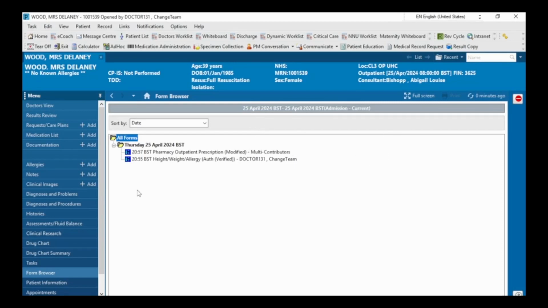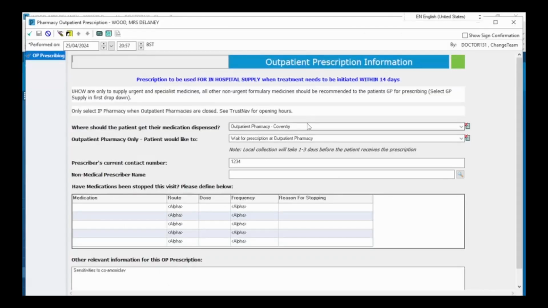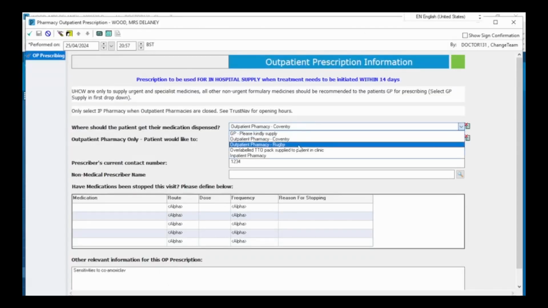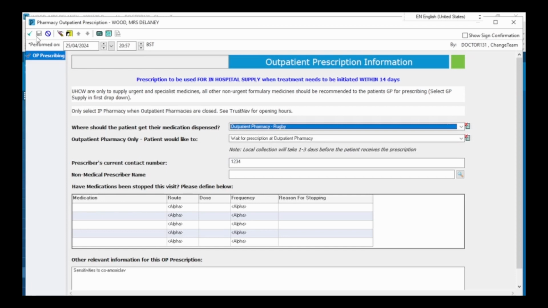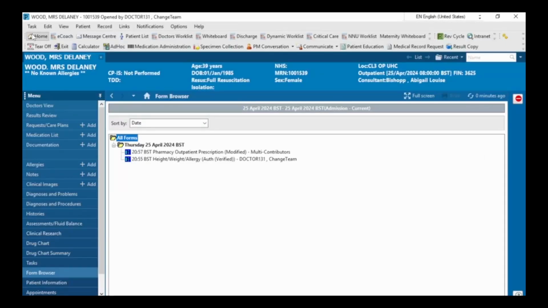If you have accidentally selected the incorrect pharmacy to send the prescription to, select on Form Browser in your tab on the left-hand side in your menu, select on the Pharmacy Outpatient Prescription, right-click and select Modify, and you'll be able to change it to the relevant pharmacy. If this changes, please let the pharmacy team know so that they know not to process the prescription. You can sign it off in the top left using the tick box.